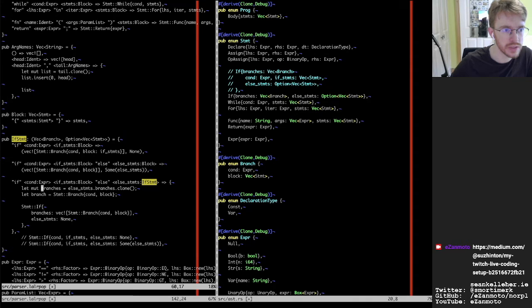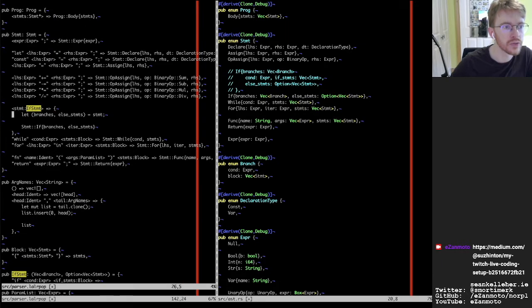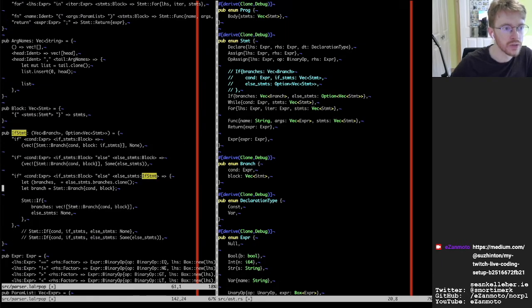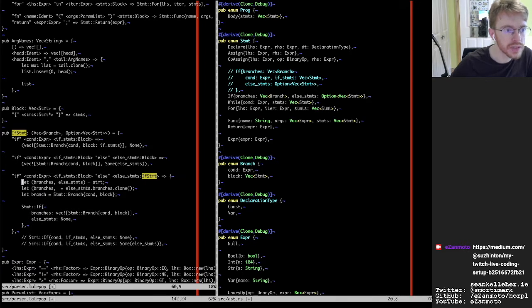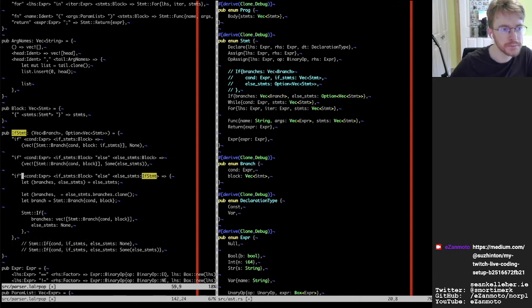So what I'll do is I'll grab branches, and I'll do the same as what I have up there. So I'll have branches, and else statements will come from else statements. Not liking how I'm using else statements, maybe if else statements.